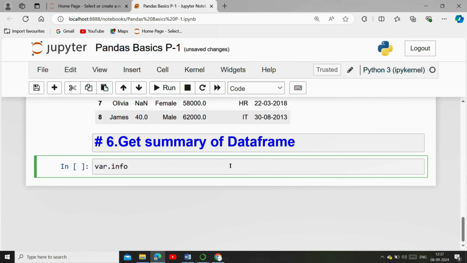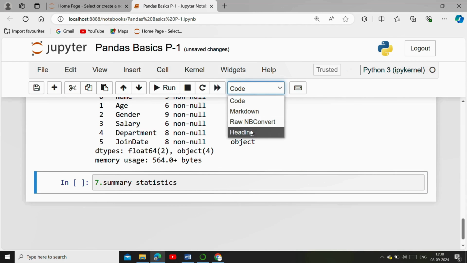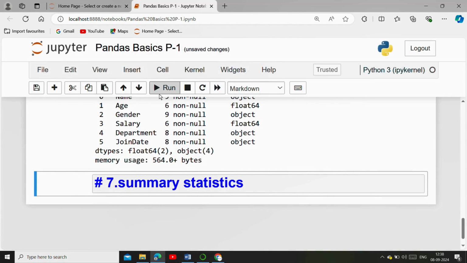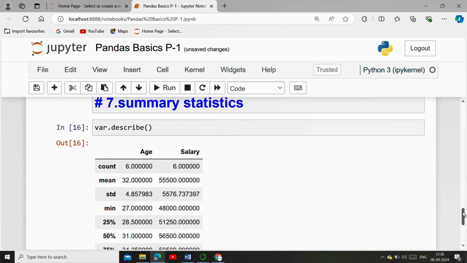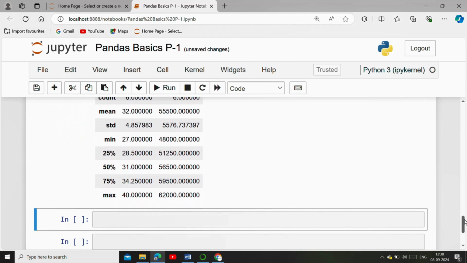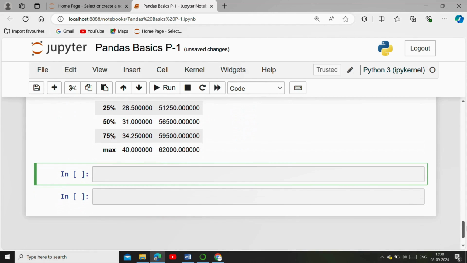Next, now let's look at some summary statistics of our data. For this, we will use the describe function. The describe function provides a quick look at important statistical measures like mean, standard deviation, minimum, and maximum values for numerical columns. Here you can see. This is super useful to get an overview of the distribution and spread of our data.